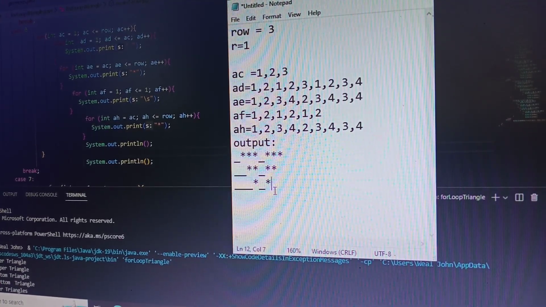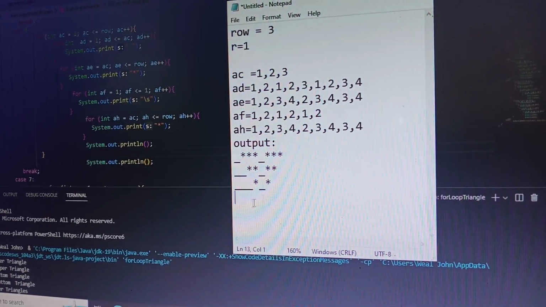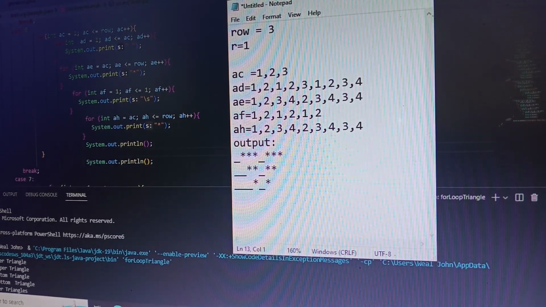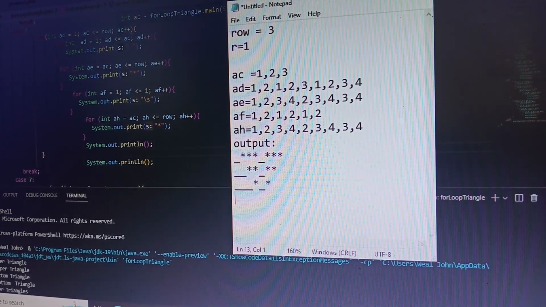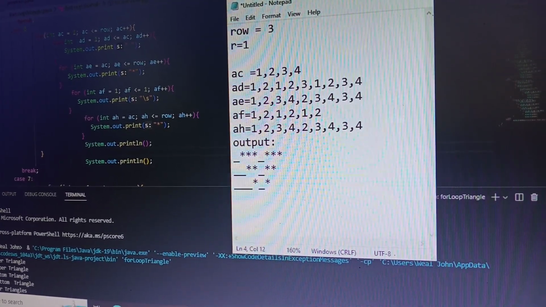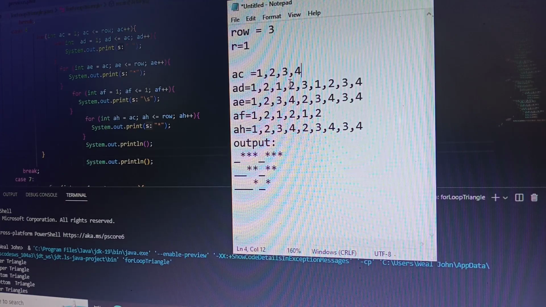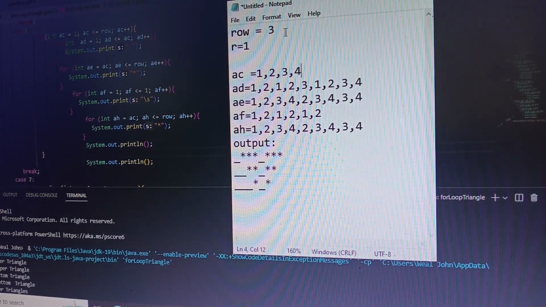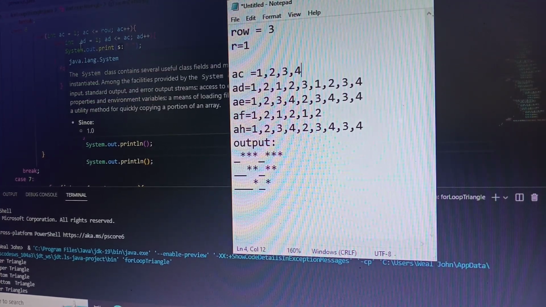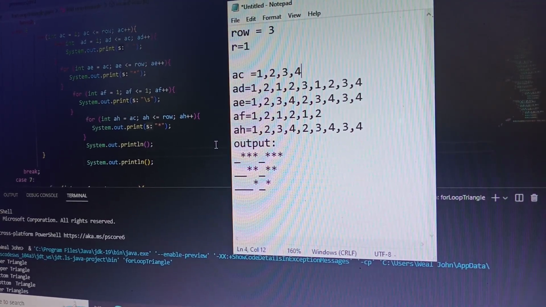And proceed to the next condition, AC, which is increment. AC will now become 4. Is 4 less than or equal to row? False, and this will now end the case number 6. That's all. Thank you.